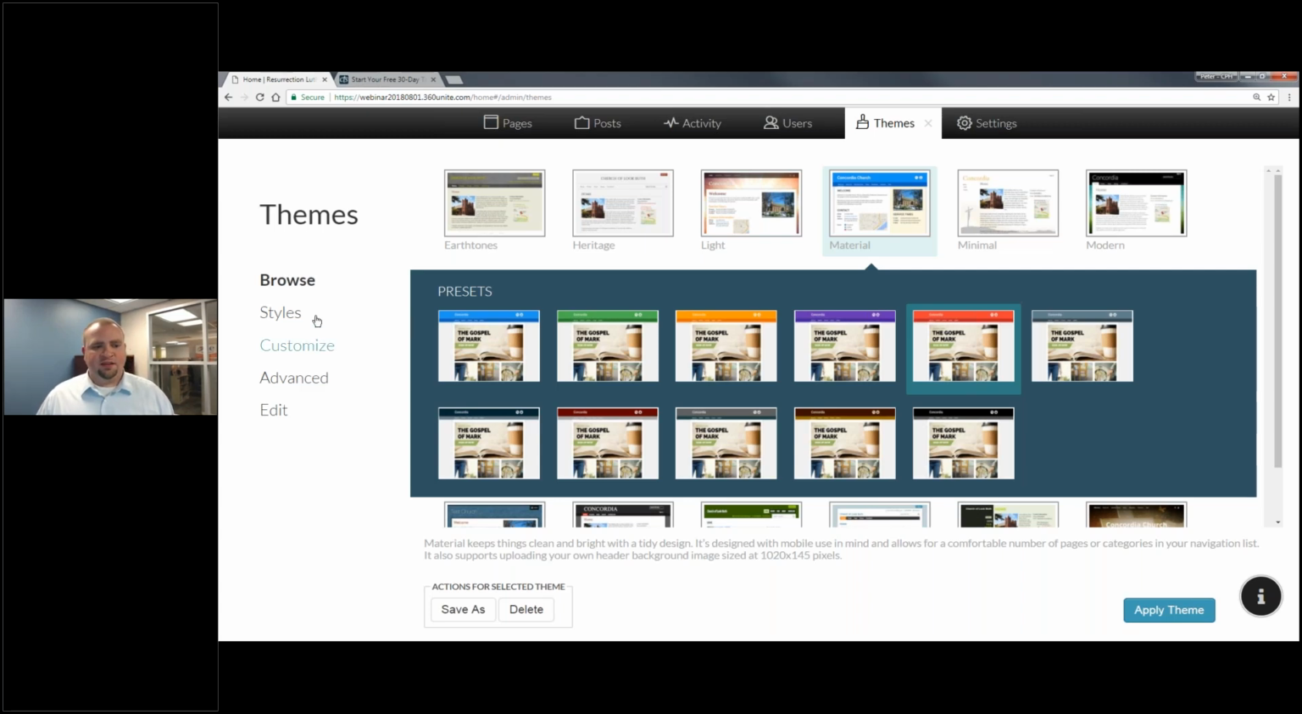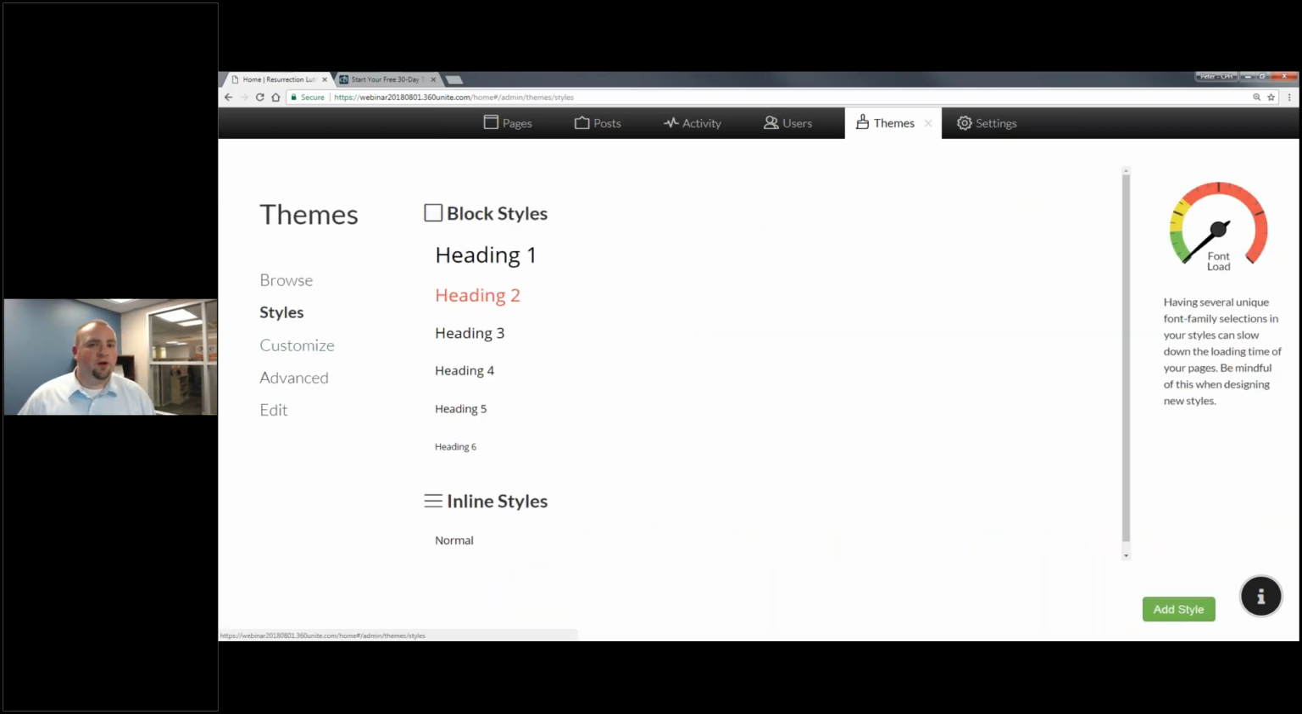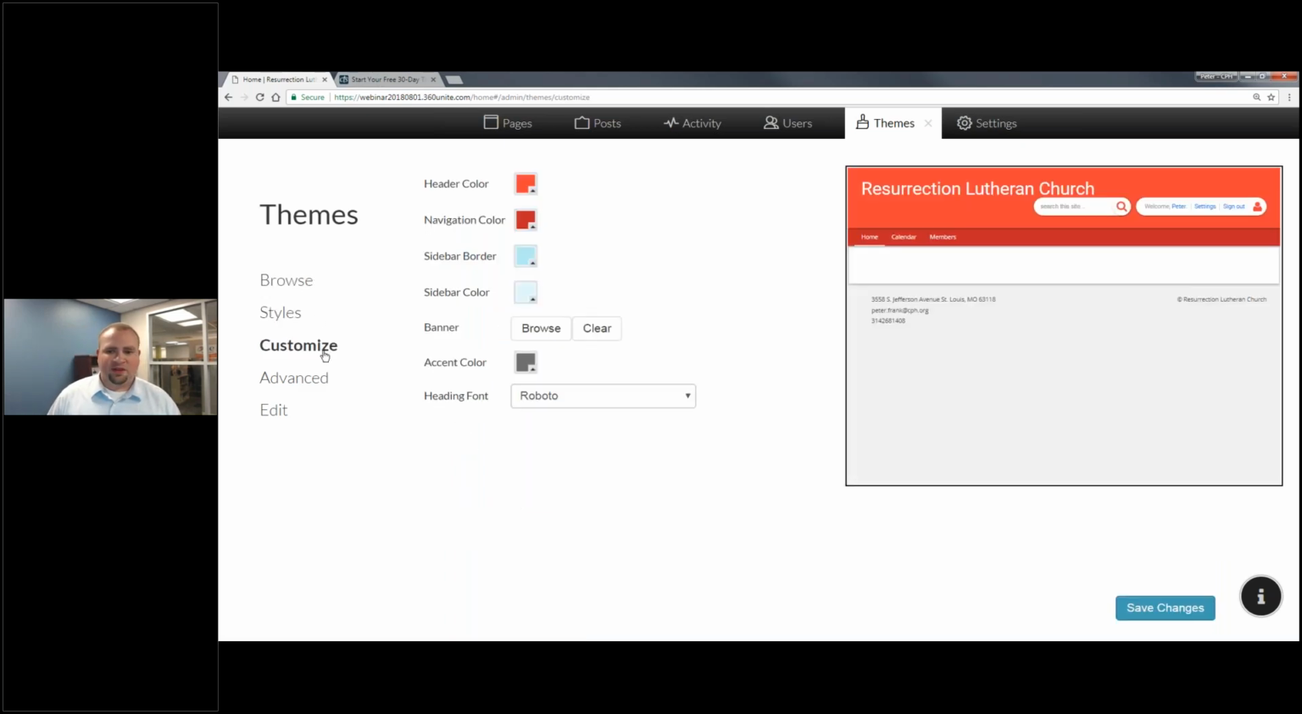So styles is probably going to be used far more than customize, but I'm going to go to customize first because that really helps decide the rest of the colors of your site. So you can see here that you can do header colors or like sidebar border. Those are things for groups. You can also put a banner in there or change the heading font.